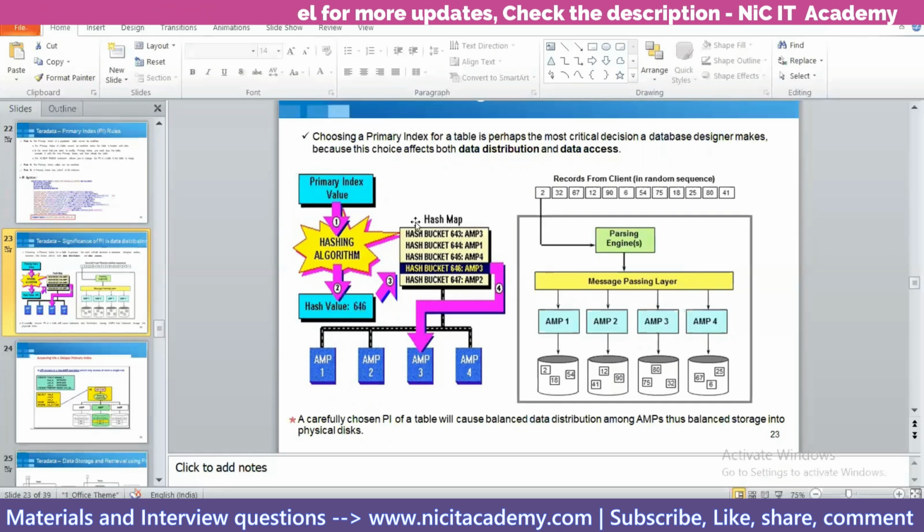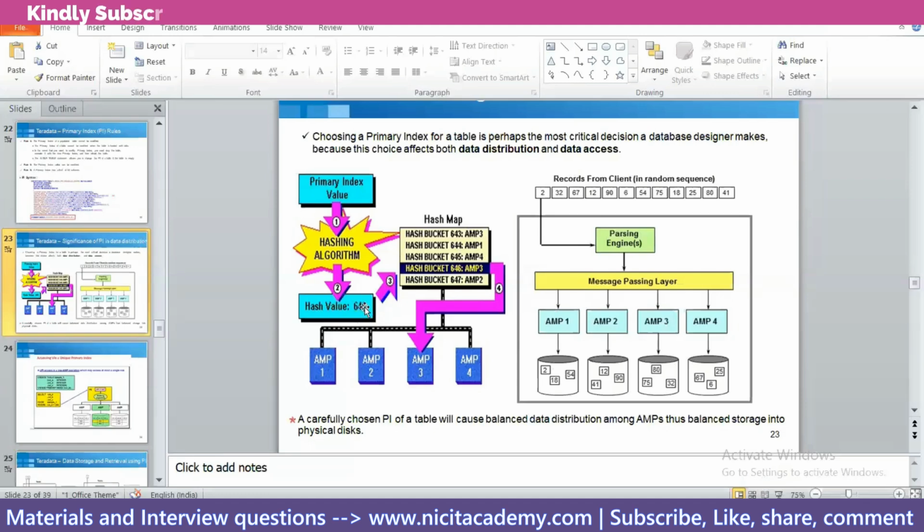Based on the value, if it is a unique primary index or primary index, it will assign different AMPs. If all the records are unique, then eventually they will be distributed across all the AMPs. If you are getting duplicate values on the column, then one single AMP will have more values. Why? Because the hash value will be the same for the same value. If I get 32 again, the hash value will be generated as 646 only. If it generates the same hash value, it will be assigned to the same AMP.